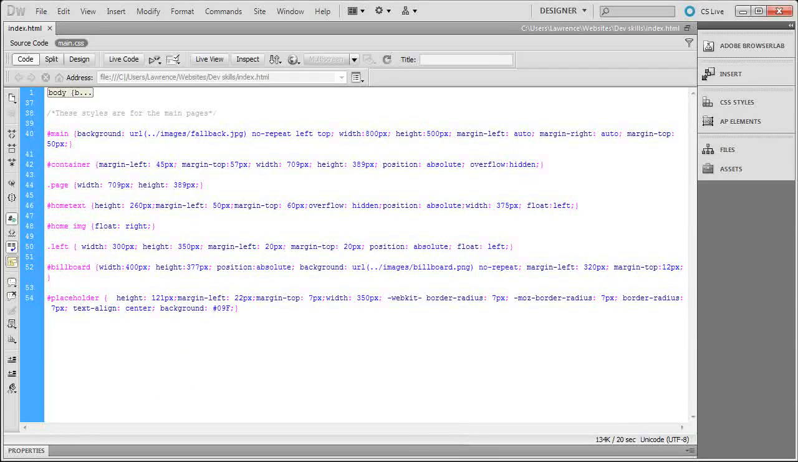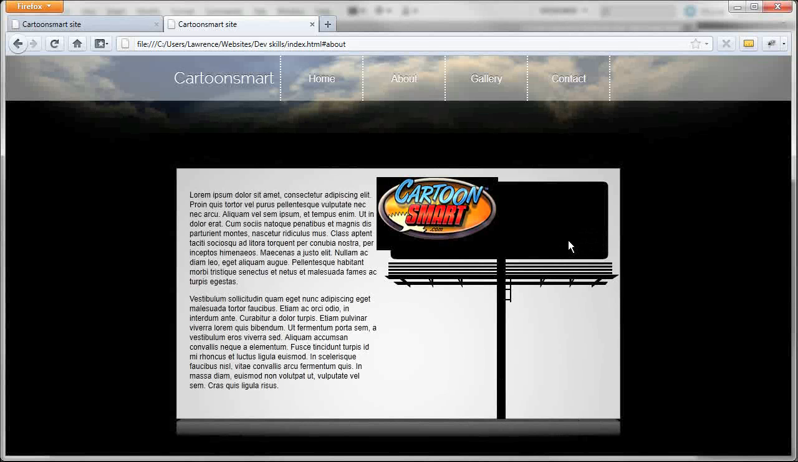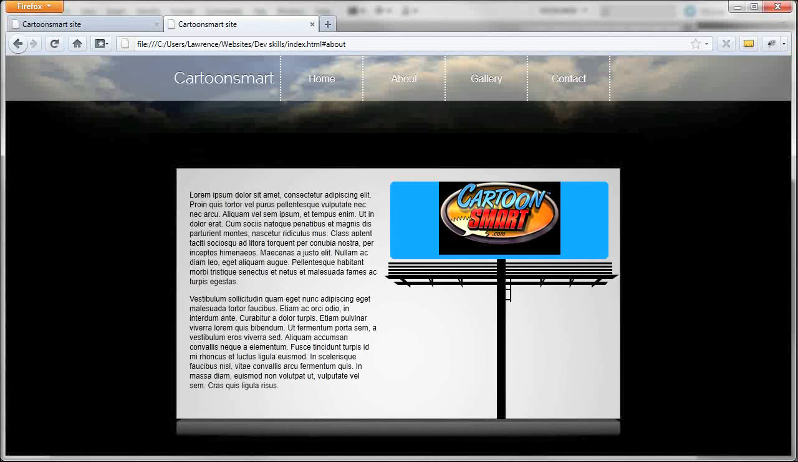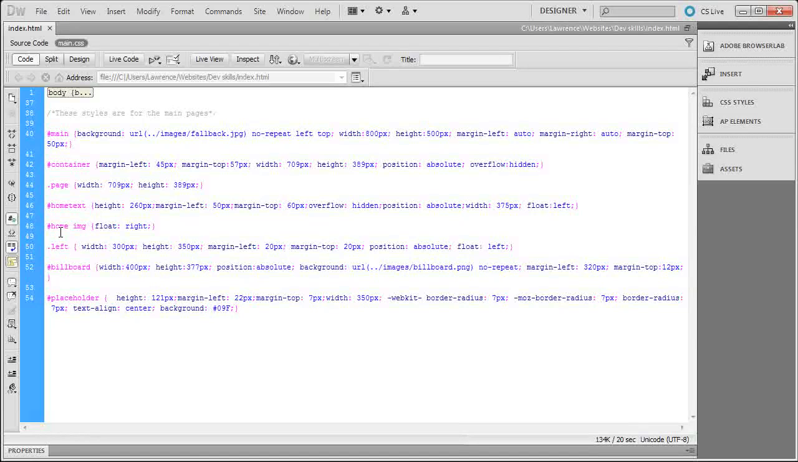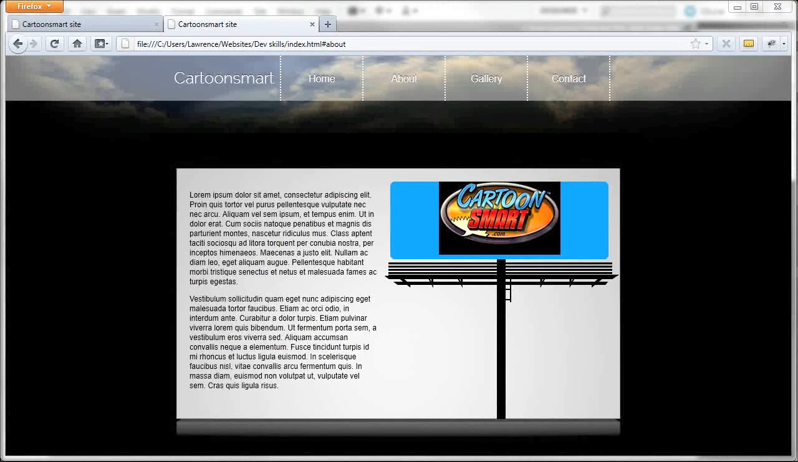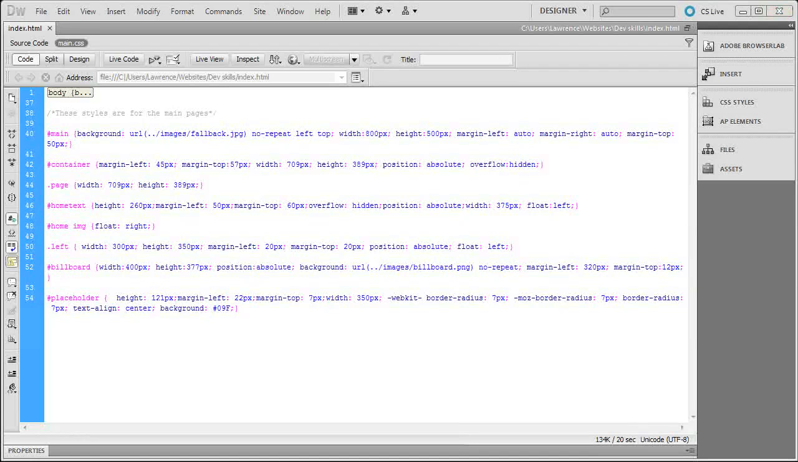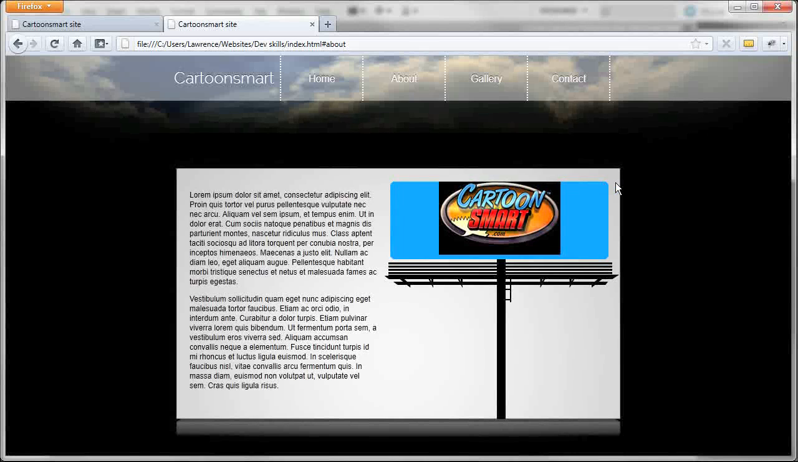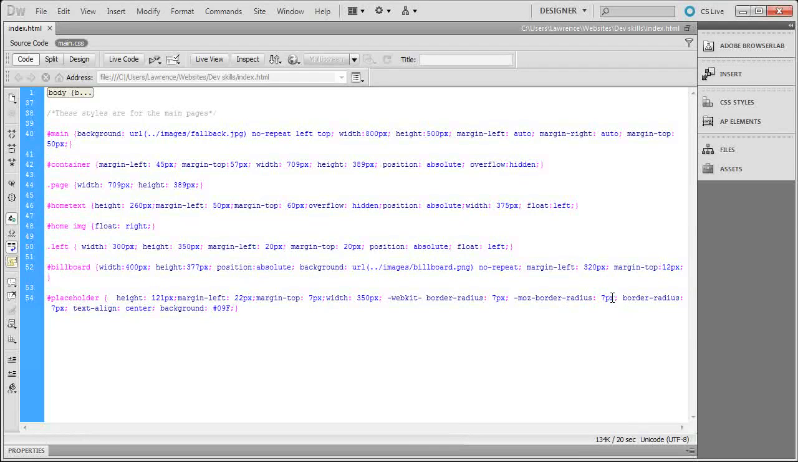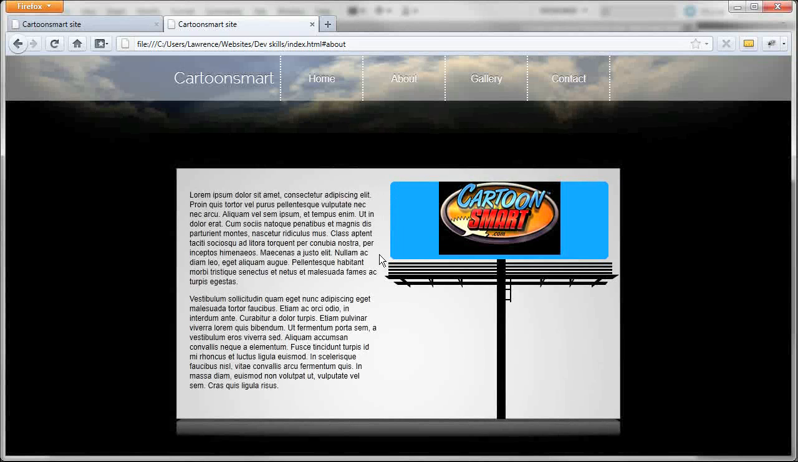So the billboard is obviously this main div, and it has the billboard background picture, and that is controlled by CSS right here, as you can see. Then I have my placeholder, which is a child element of the billboard. And what I'm doing now is I've set the position and the width and the height to be exactly right. And then I've just put a little border radius on there. So if you actually take a look, border radius right there. And don't forget your WebKit and Moz versions of that. Border radius 7 pixels, and that's made a really nice rounded corner.